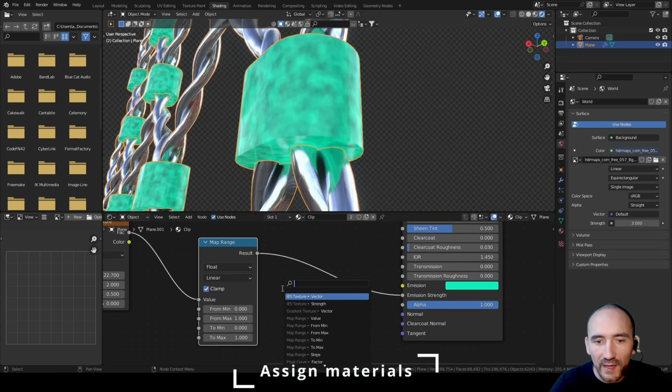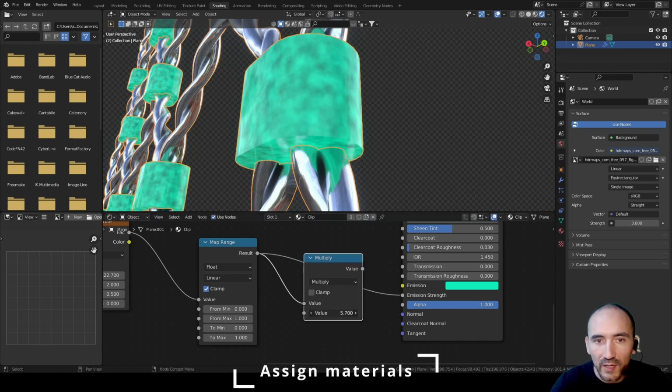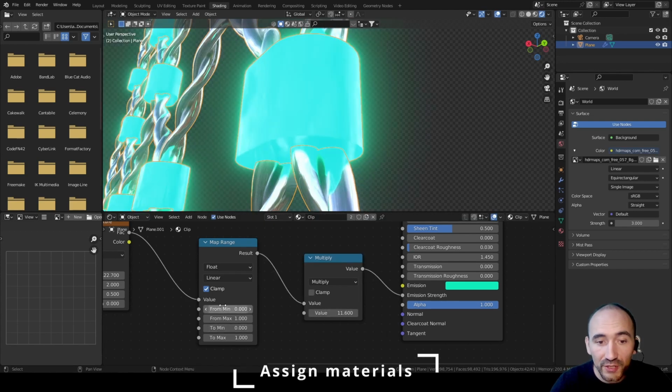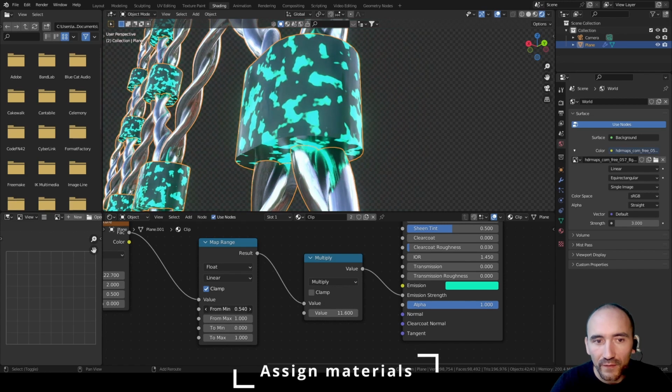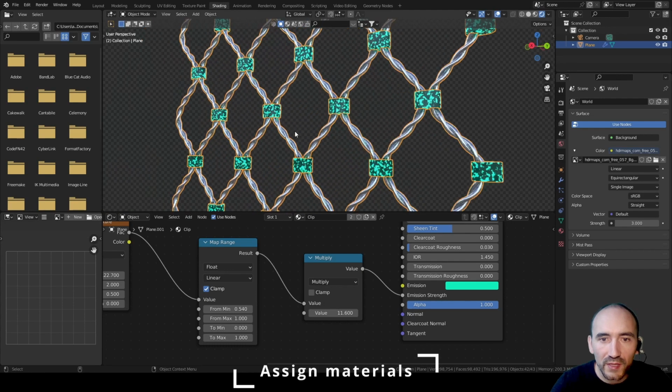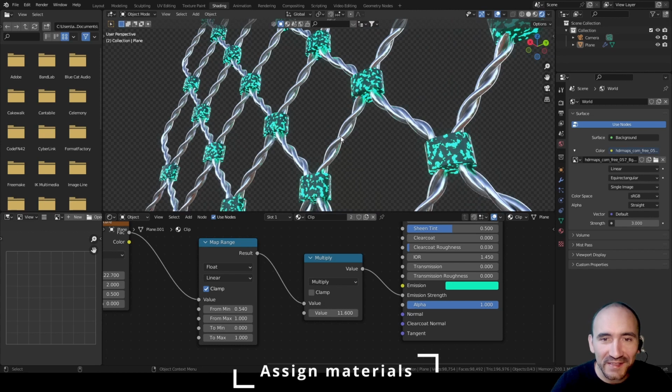We can multiply these with a high number to get a better strength of this emission value, and adjust the from min value to decrease the map of the noise emission to this clipping, and you can have this weird effect. For example, this is the final result of this tutorial.